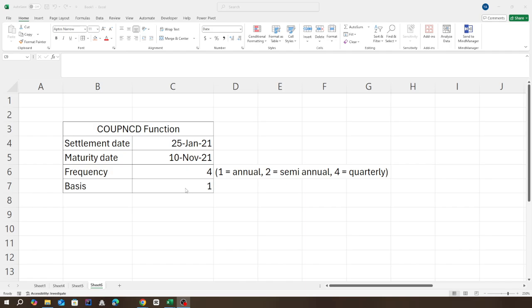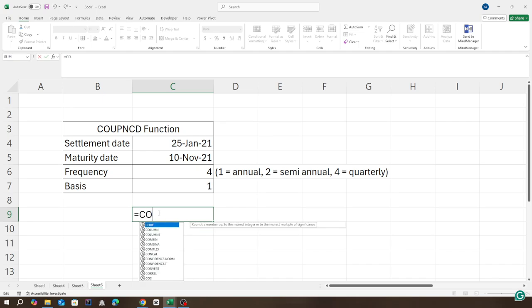So if we want to write the function, how exactly is it going to work? Pretty simple. What we need to do at first is just write an equal sign, and then we can write down COUPNCD, and we can open up a parentheses. So first step will be selecting the settlement, which will be the settlement date, in this case the 25th January 2021.